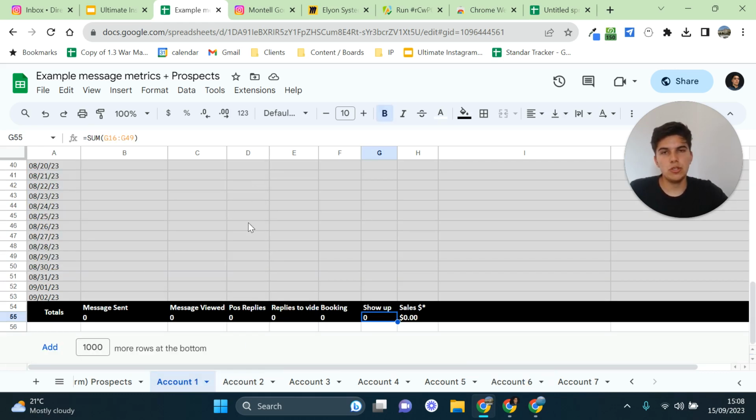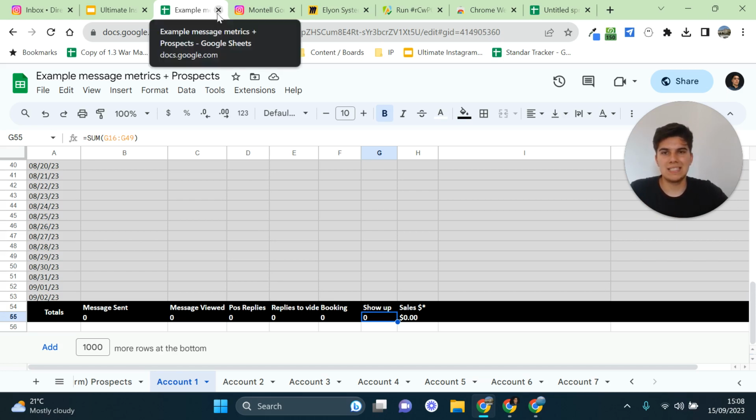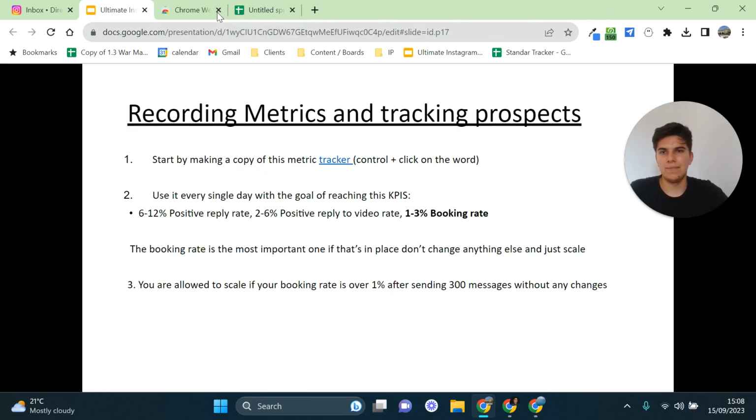So do this, and once you get to the KPI numbers, once you get to that 6% reply rate and that 3% positive reply rate, and let's say like a 1.5% booking rate, once you get to that, then you're free to scale. I'm going to show you exactly how you're going to be scaling right now.